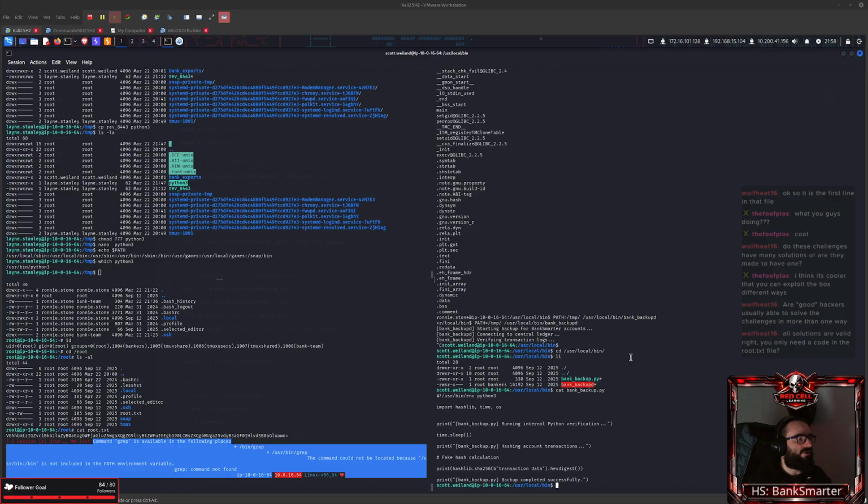Yes. So all solutions are valid. You don't get scores or anything for how you solve the box as long as you get the contents of user.txt and root.txt.